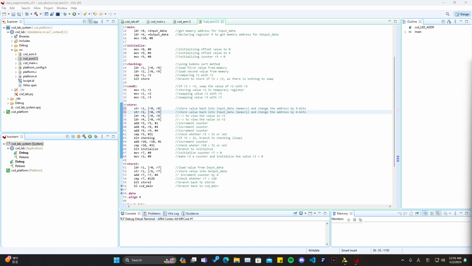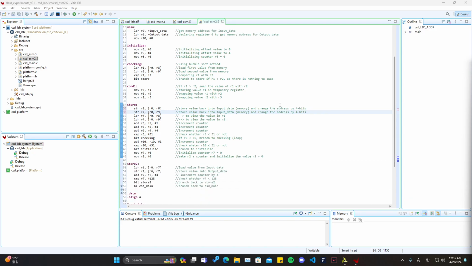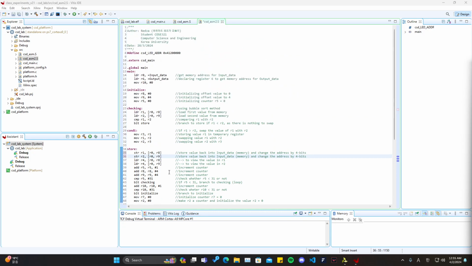Hi, my name is Reza, and this is my program to sort the input data into output data from the lowest number to the highest number by ascending order. I'm using bubble sort method to sort the number.